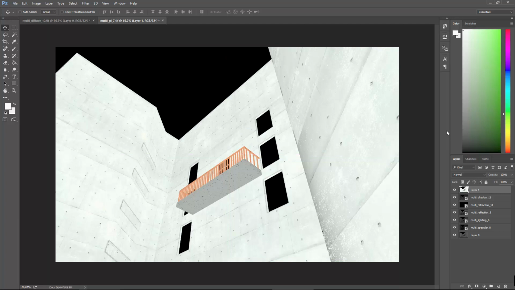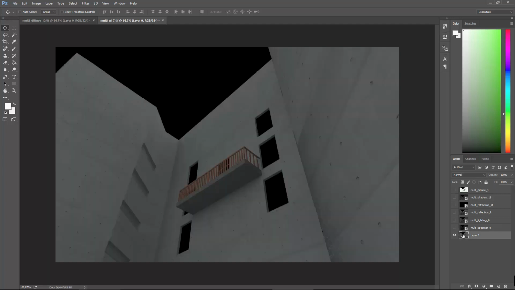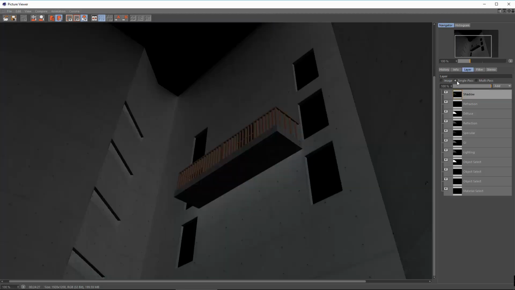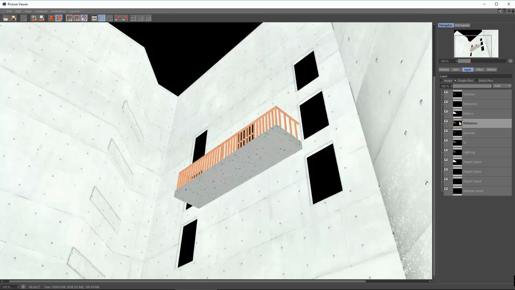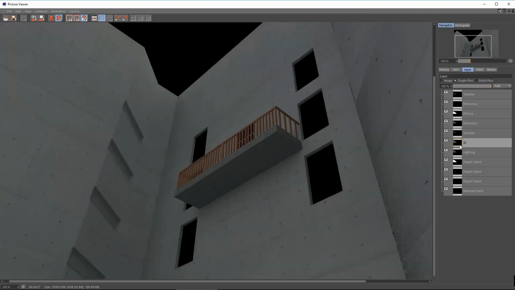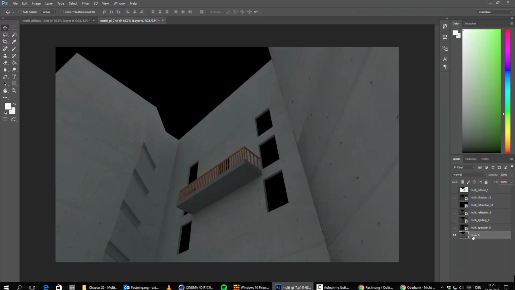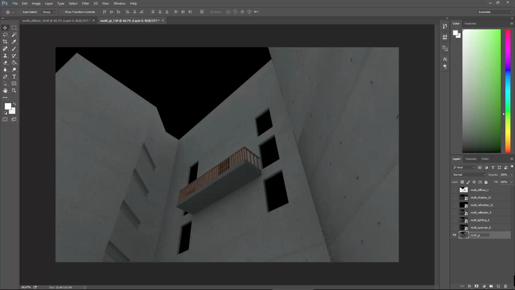Let's call this layer first of all multi underscore diffuse underscore 1. Which layer is this one? Let's deselect all these layers. Let me look at this layer. Which one is it? I don't have a name for this layer right now. So let's just check it out in Cinema. Not the shadow, not the diffuse, not the reflection, not the specular. Seems like it is the GI, right? I think it is the GI, yes. So let's call this multi GI underscore 2.